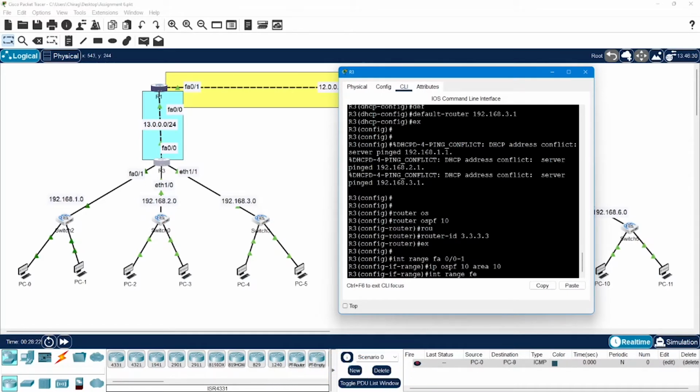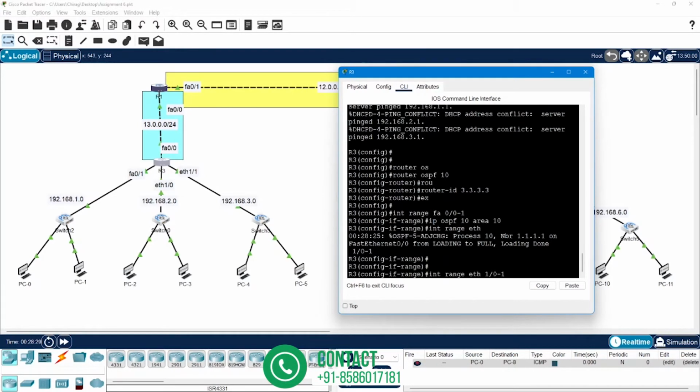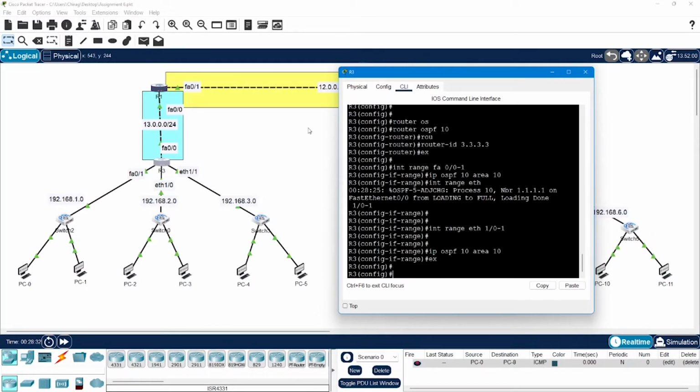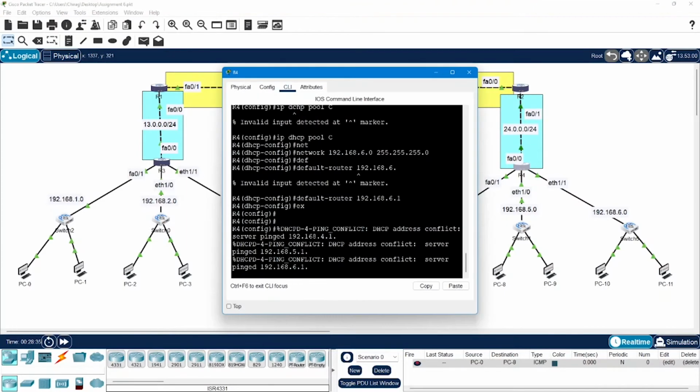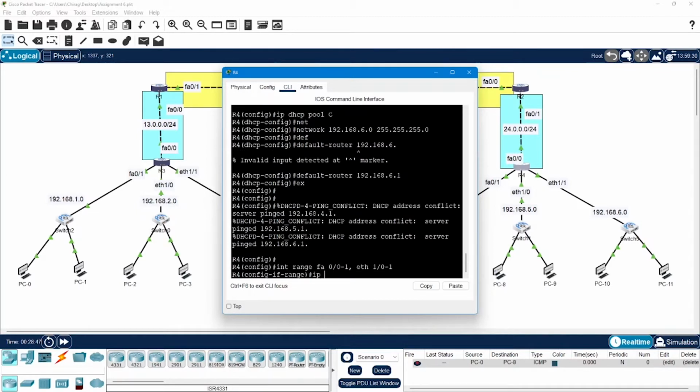Interface range of Ethernet ports 1/0 to 1. Say IP OSPF 10 area 10. Just like that on R4 also, I'll select the range, interface range FA0/0 to 1, comma Ethernet 1/0 to 1. I'll say IP OSPF 10 area 20, exit.